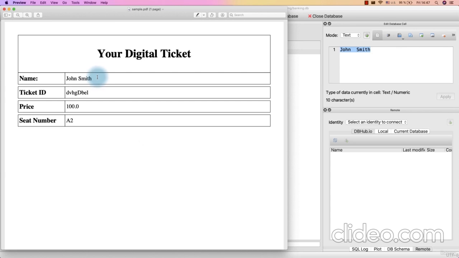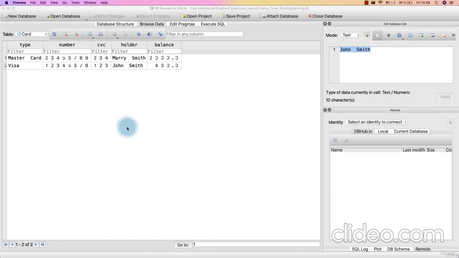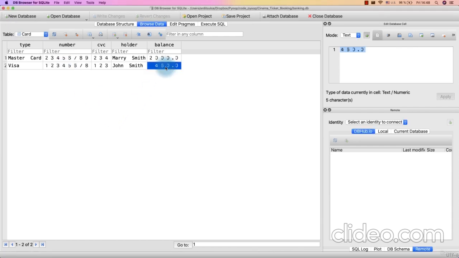And here we have the digital ticket of the user. So the name, John Smith, and ticket ID. This is just a random string that the program generated for every ticket. The price 100, so that was the price of the seat, and the seat number was A2. So that's one functionality of the program, generating a PDF ticket. But also you'll see that now the balance of this card has been decreased. So it was 460 the balance.